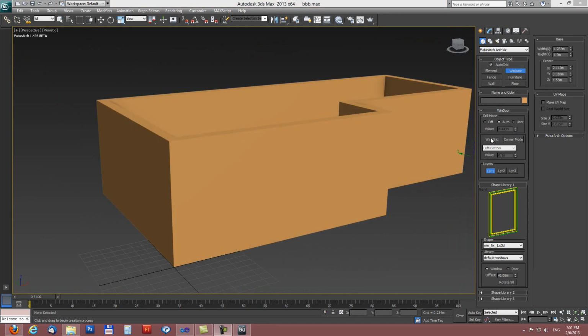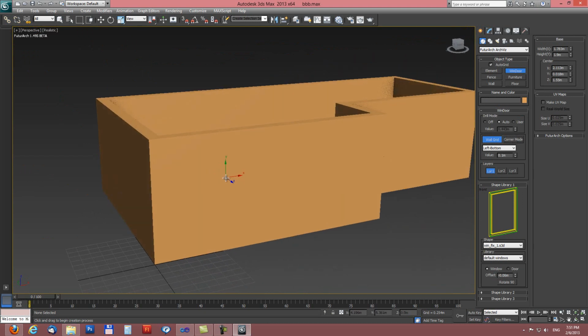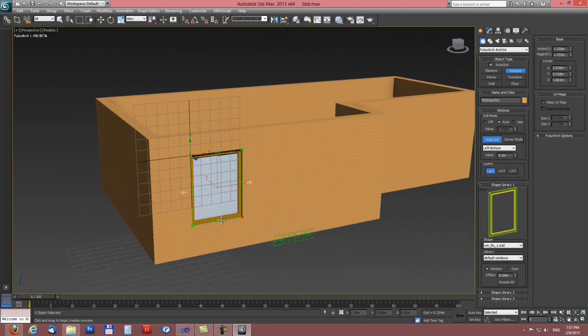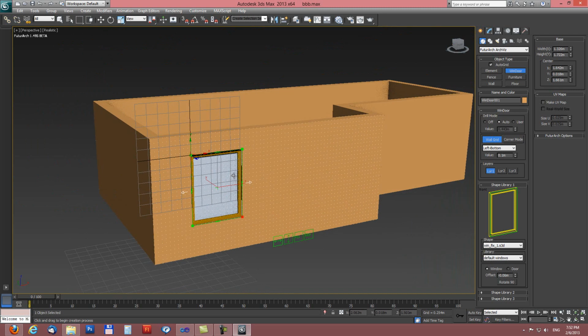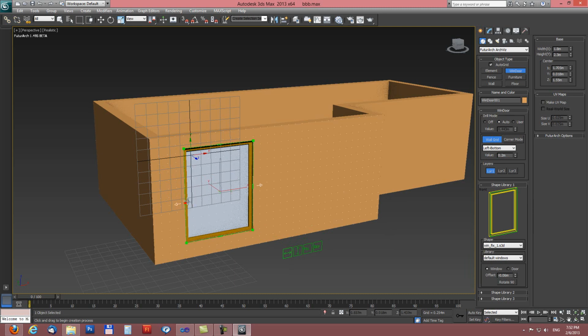Next two options are wall grid and corner mode. Wall grid is very useful when we need to place a window or door object on the wall very precisely, because this grid is specially designed to work on the wall. We can set where the pivot of the grid should be located. Default is the left bottom corner of the wall, and we can also set a custom value for this grid. So with this wall grid, placement of the tool is much more useful and easy. It's much better than the grid from 3D Studio Max.